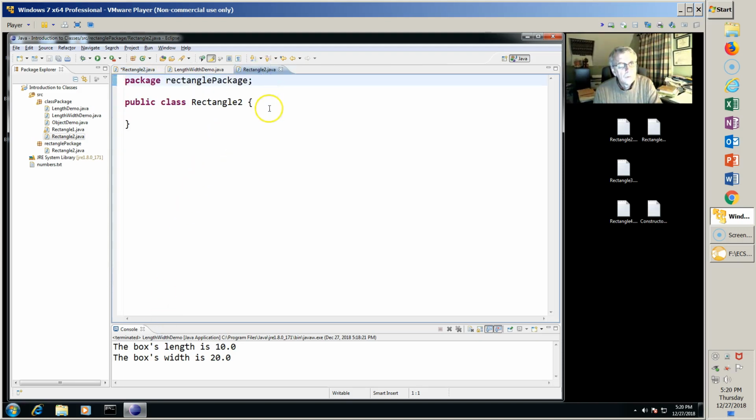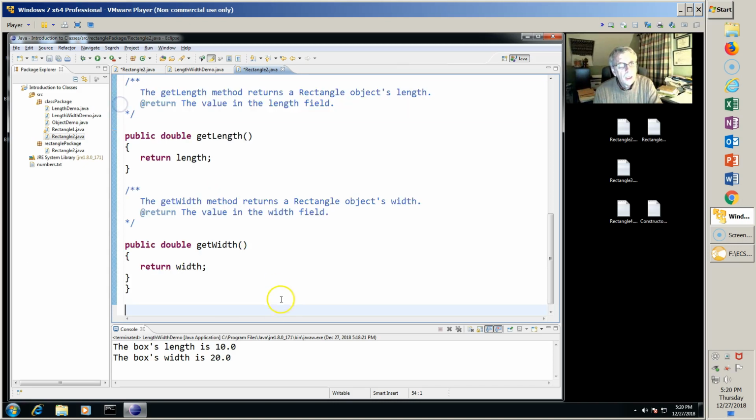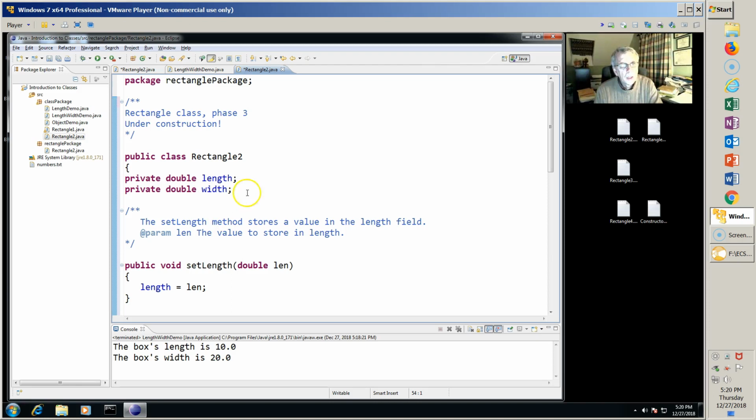I'm going to go over here and drop this in. So now I'll compile this, and now I have this rectangle2.java, but it's in a different package, which means it's a different kind of namespace is technically what it is.